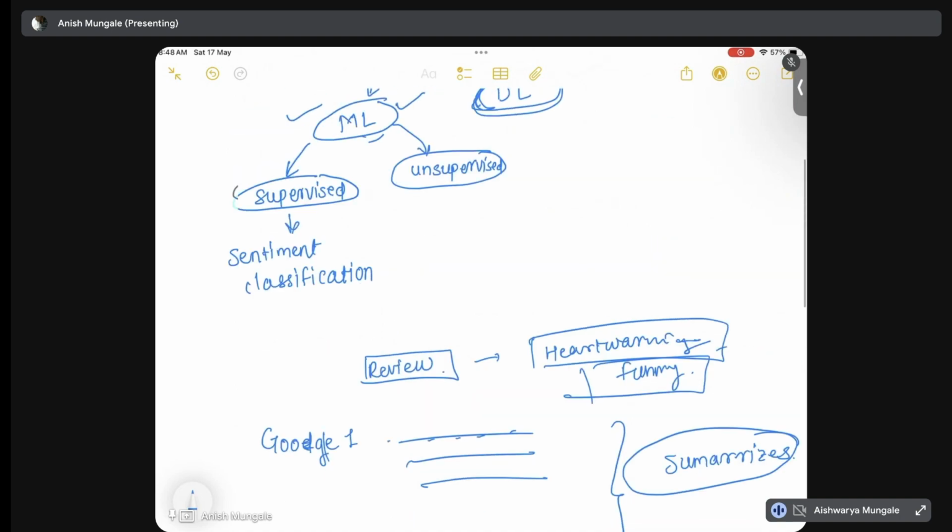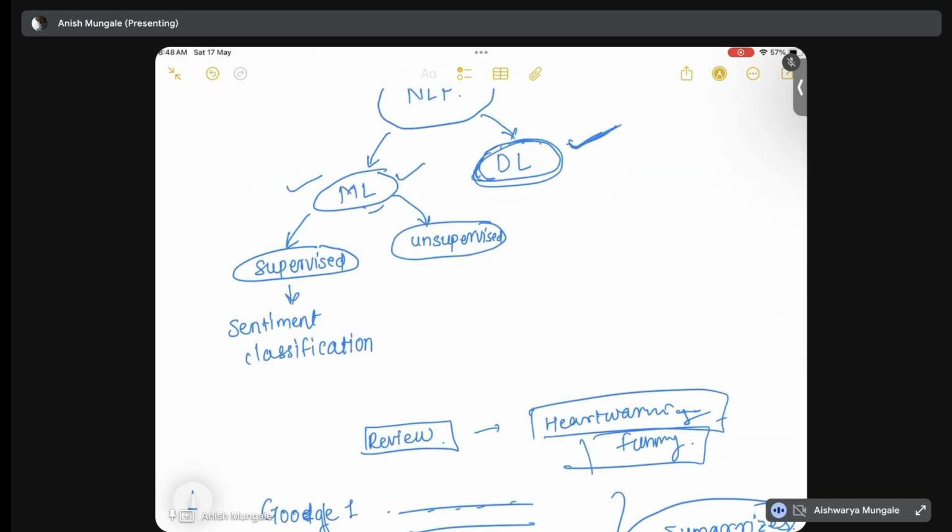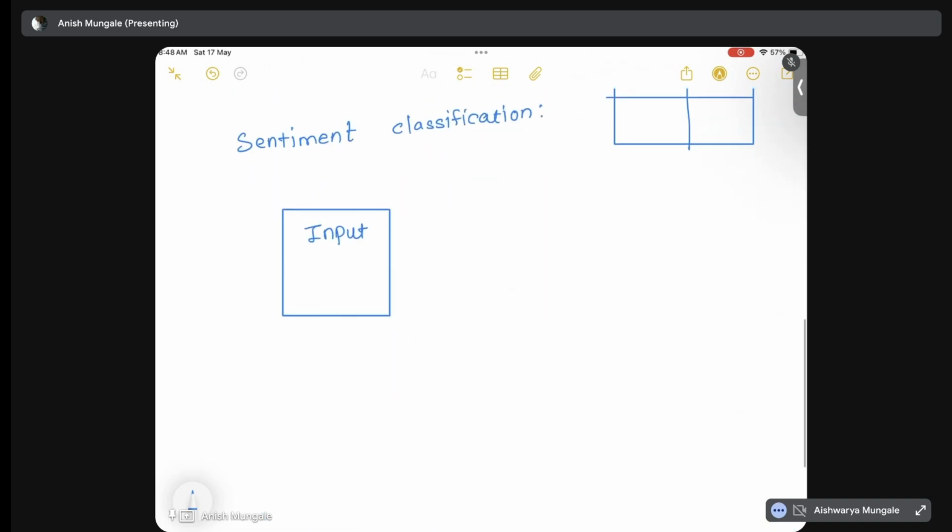What is supervised learning? Supervised learning is when you have both X and Y. So you have the data and you have the expected class. In unsupervised learning, you only have the X. Y is not given. So machine learning starts with X only and it predicts the Y. We will see one example of this as well, but let's start with the sentiment class.